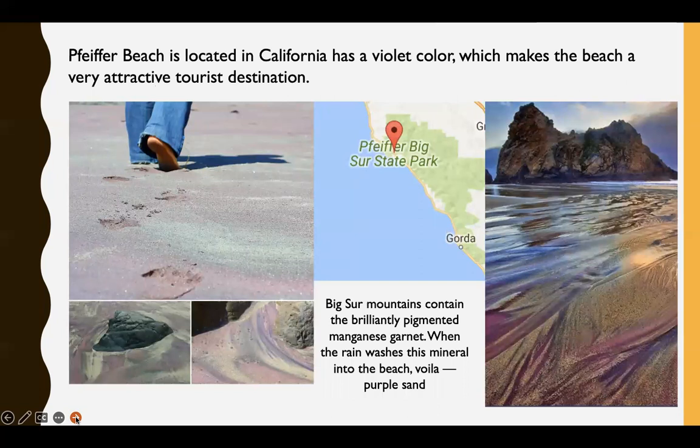Pfeiffer Beach is in California. And if any of you have been up towards Big Sur where condors are, this comes down, it has all these really cool colors because there's manganese garnet in the sand. So when the rain washes it down from the river up above, it comes down into the beach and makes all these really pretty colors.